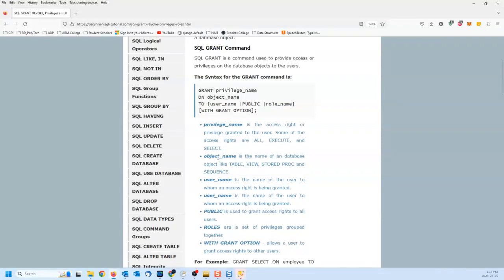Then there is the name of the database on which you want to give them the permission, so you can start all over from the table. If you don't want to give the permission on the table, you can give the permission on the view, on the procedure, or on the sequence. Sequence is just like an auto number field in Microsoft Access. So what is sequence? 1 2 3 4 5, right? So that is the sequence. But sequence is not only 1 2 3 4 5. Sequence could be 1001, 1002, 1003, depending upon where you want to start the number, and it will automatically start incrementing that number from there.